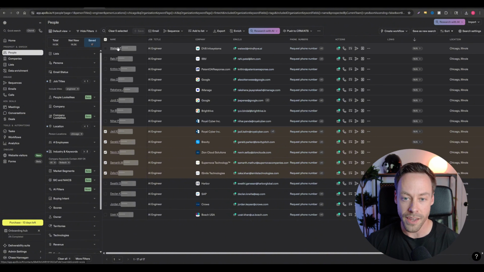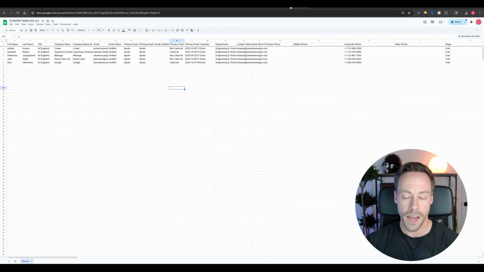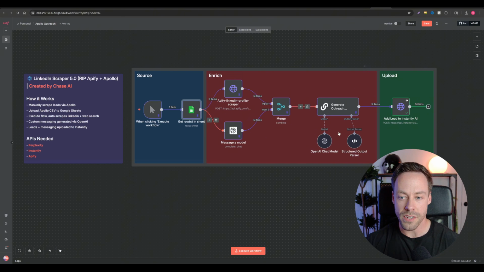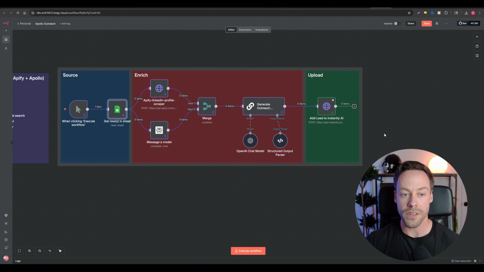In this case, AI engineers in Chicago. I would export this list. I would upload it to Google Sheets. You just see 5 here, but this could be 500. And then I run this automation, right? This is getting all that lead information from Sheets, enriches it, custom outreach, upload, done.